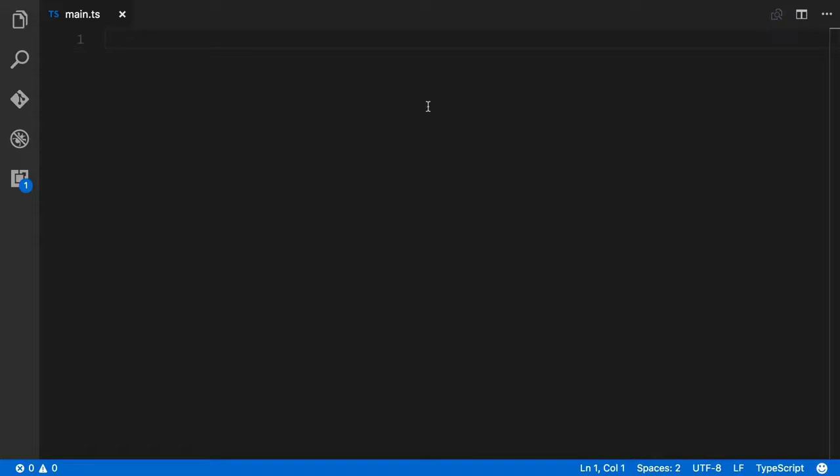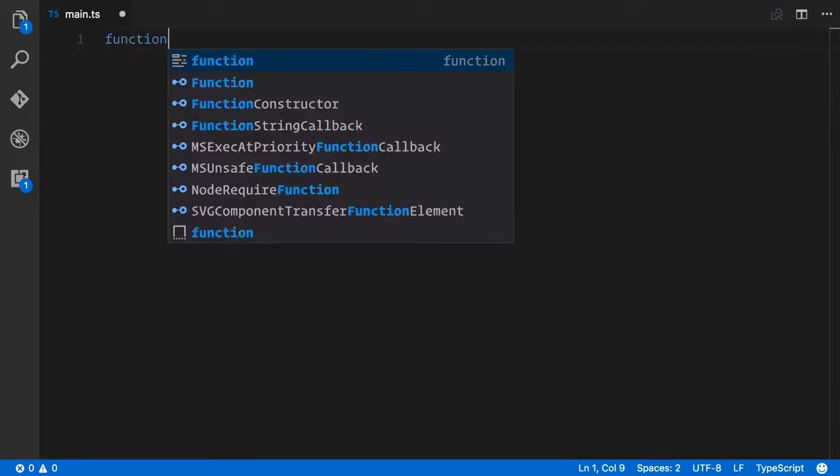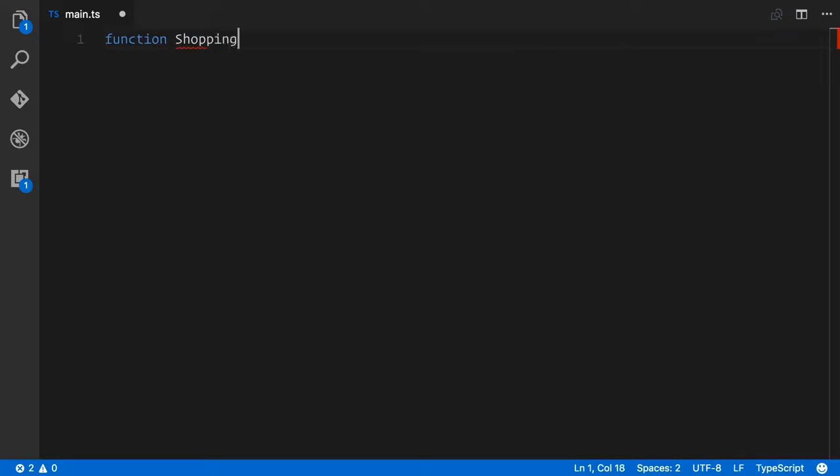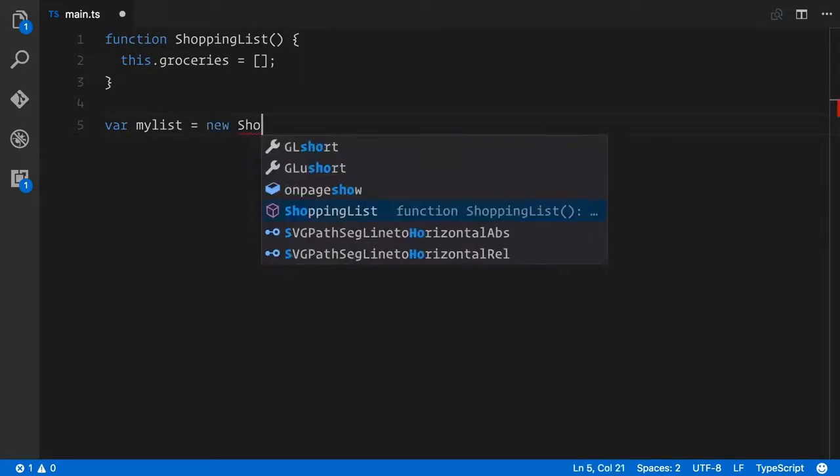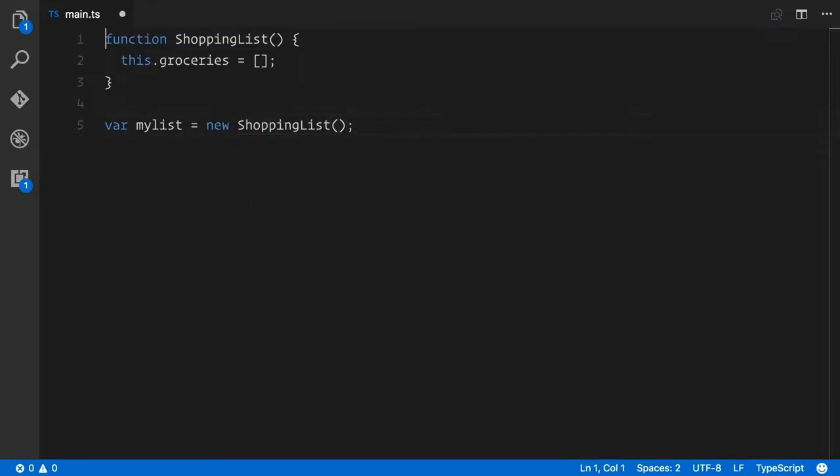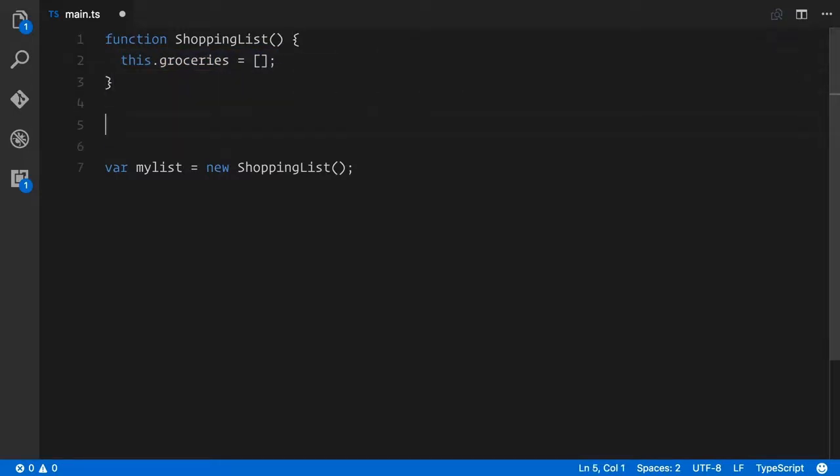So let's assume that we have a shopping list. So what we're going to do is create a function called shopping list. Inside of here, we might do this.groceries, and we can just initialize that to a simple array. Now, if we wanted to create an instance of this, we could do var mylist equals new shopping list. So this then treats the function shopping list as a constructor function, and inside the constructor we have an array of groceries.